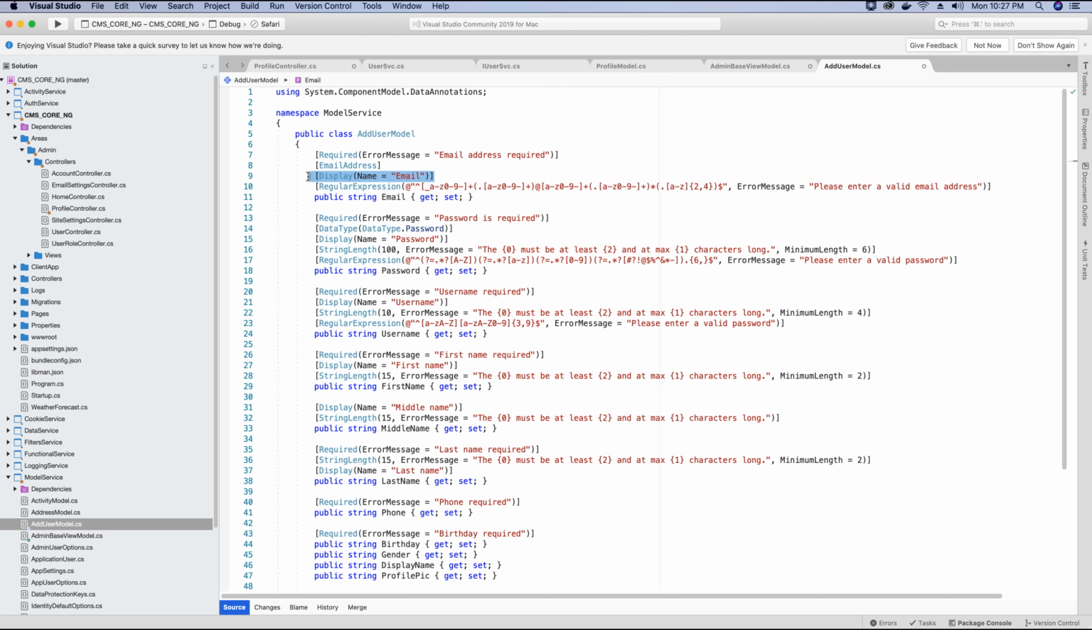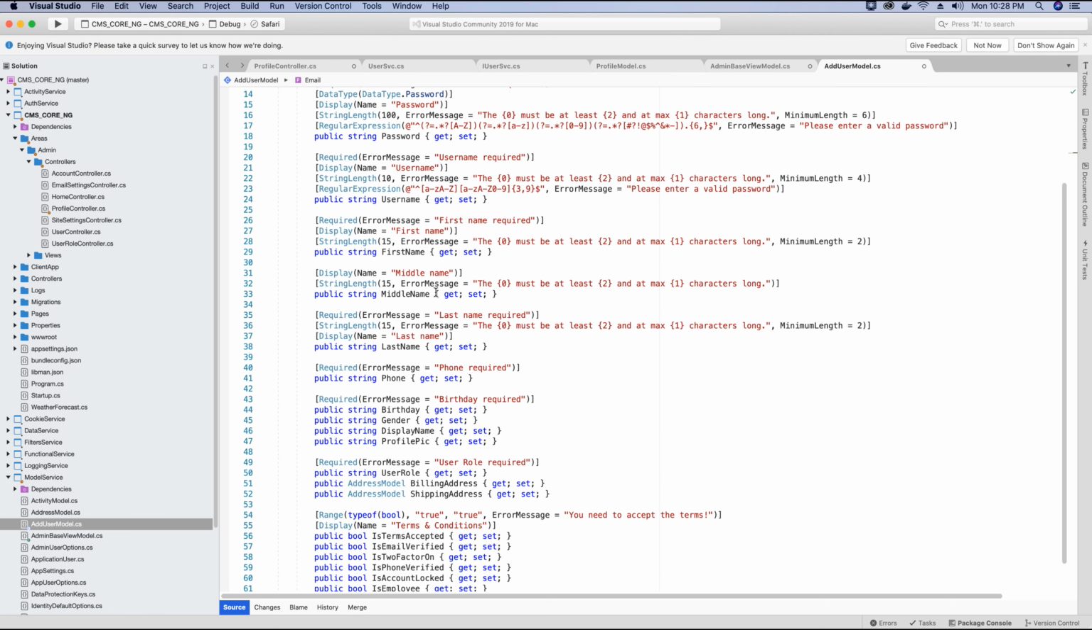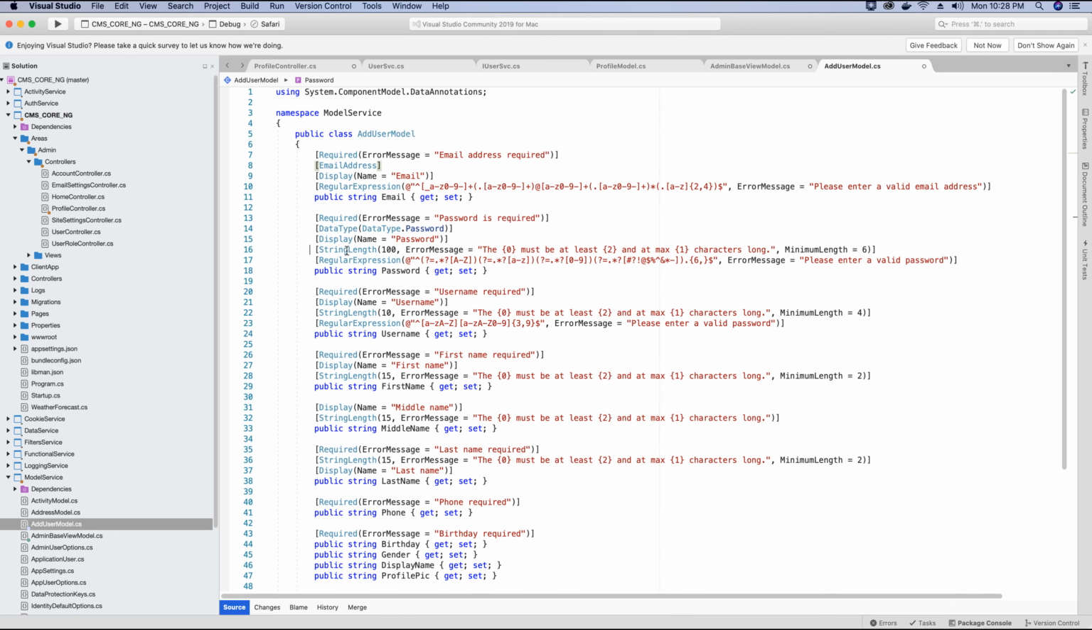And for the display name, we have used the DisplayName as Email that can be used in the label of the Razor syntax. So you can read up on the attributes of data annotation and get more information on it using Microsoft's documentation. But these are the following attributes that we have used. The other attribute that we have used, StringLength, is basically how long you want the string to be entered in the input.